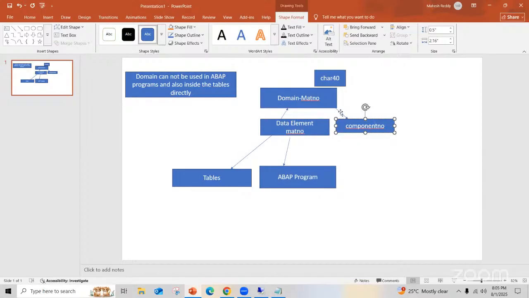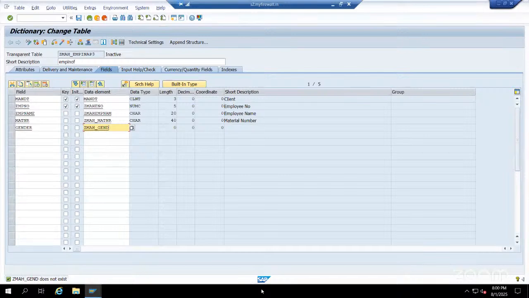Going forward, you can get more clarity on this topic. When you practice, you will get to know what is exactly happening. I'll be repeating this data element concept going forward, because in more or less every program you use the data element.